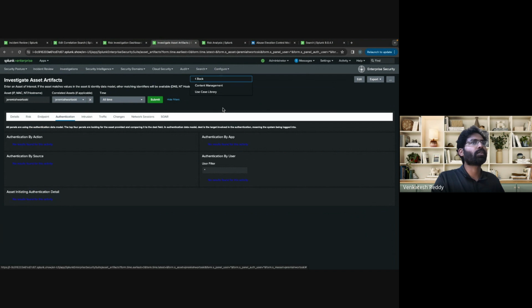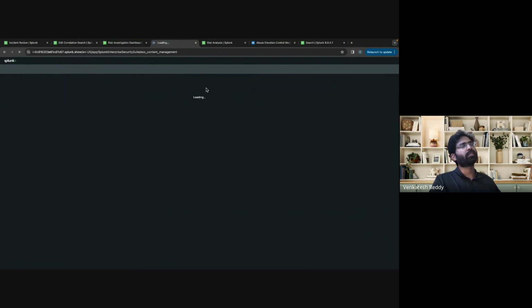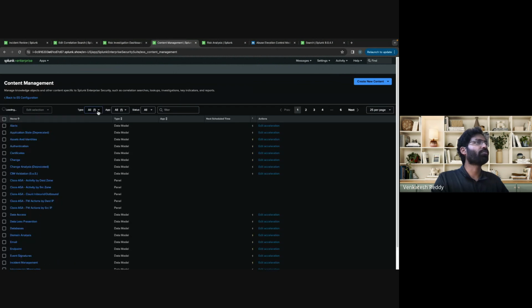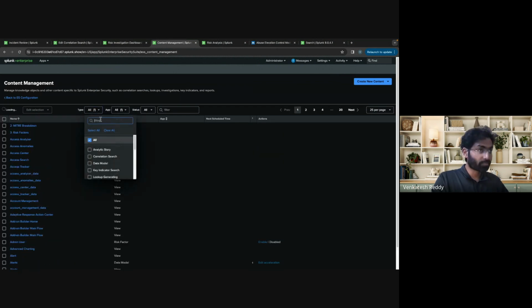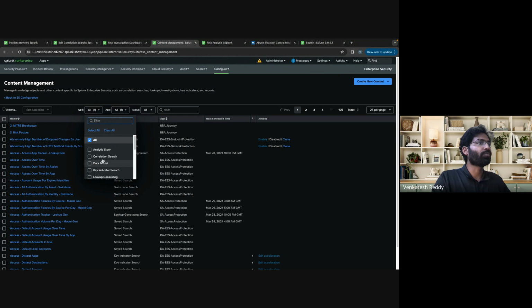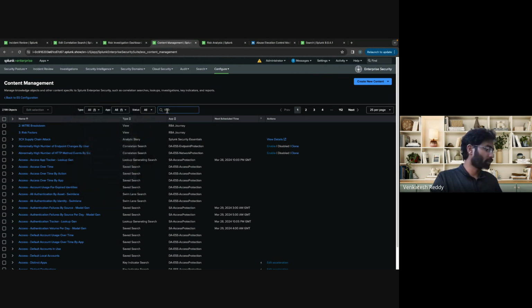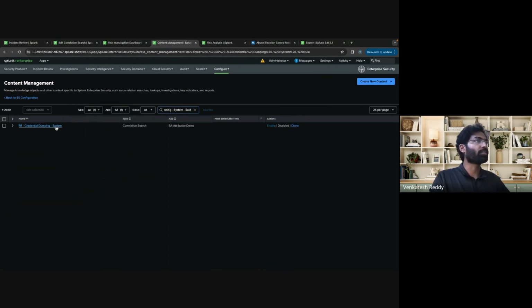Configure content management. In content management, we have different types of things. We can create the correlation searches, or from the analytics stories also we can create correlation searches. It's going to take another 30-40 minutes to talk about analytics stories, so for now we are talking about this particular data source.